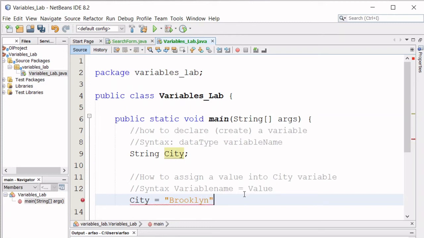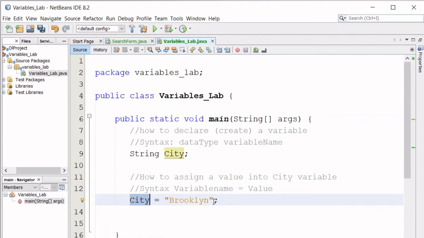Now, notice that the assignment happens in this direction, which is right to left. What's on the right will be stored in what's on the left of the equal sign. So the assignment is in one direction: the value will be assigned to the variable. Now we could simply say that we have stored the value Brooklyn, which is a string value, in the city variable.